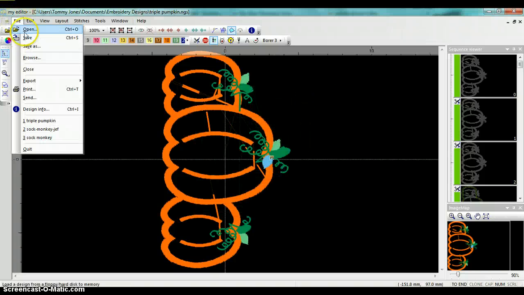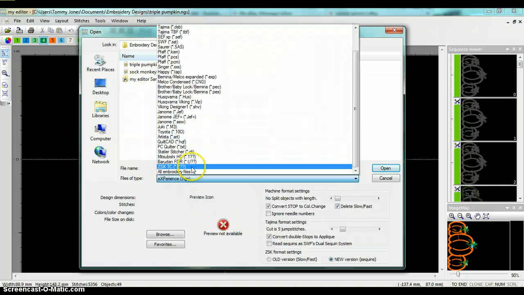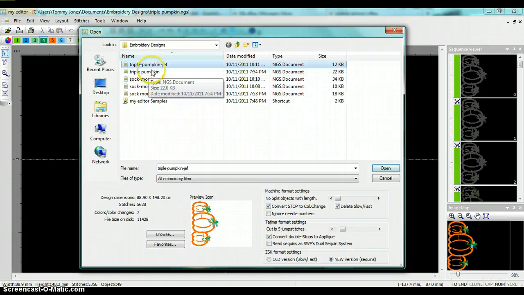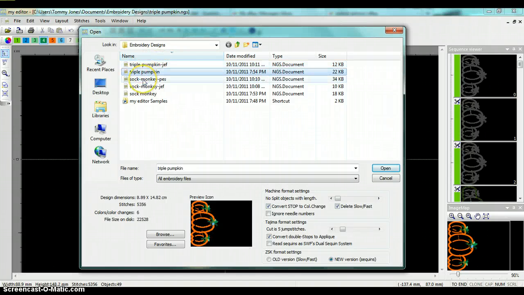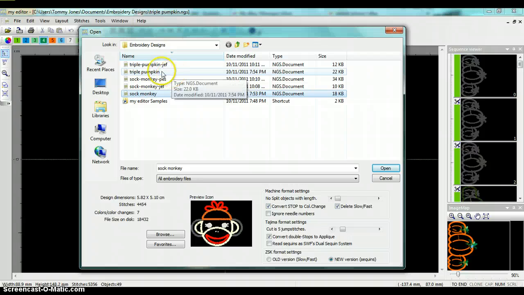Now, when I open and I choose all embroidery files, I can see I have my triple pumpkin here. That's in my JEF format, PES format, JEF for the sock monkey, and that's how you convert the different design formats.